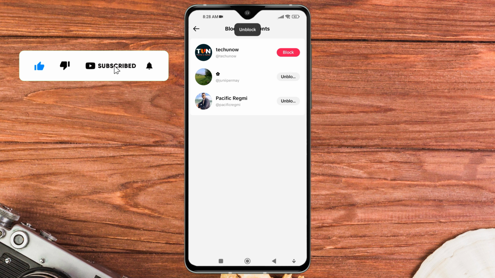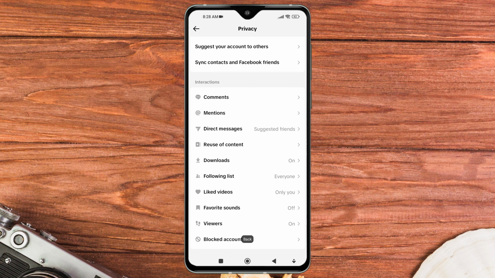The user is now unblocked and can interact with you again on TikTok. Both you and your friend will see each other's posts.